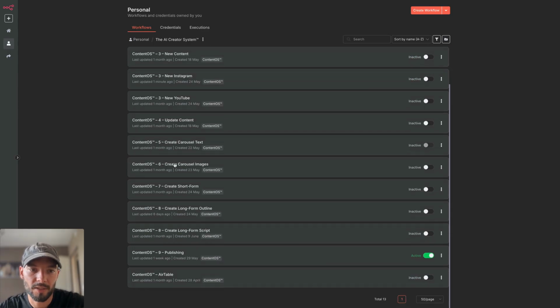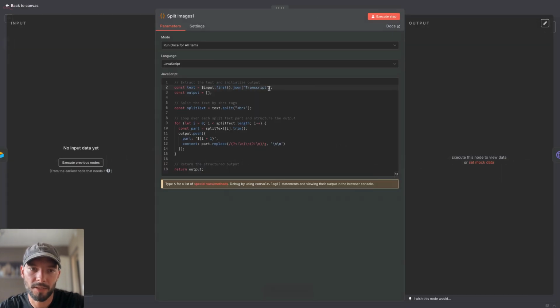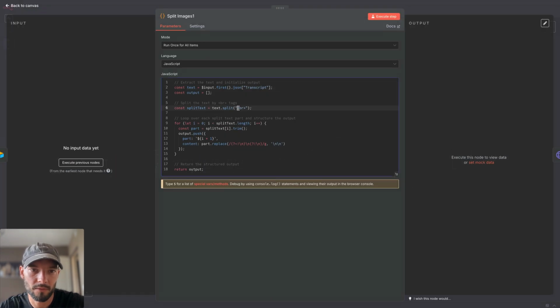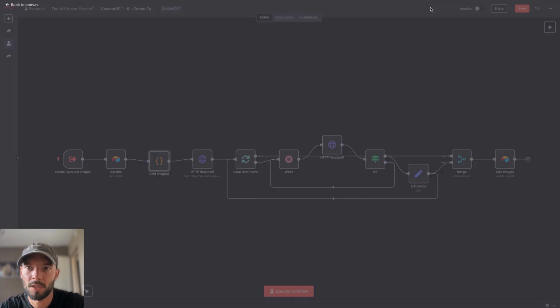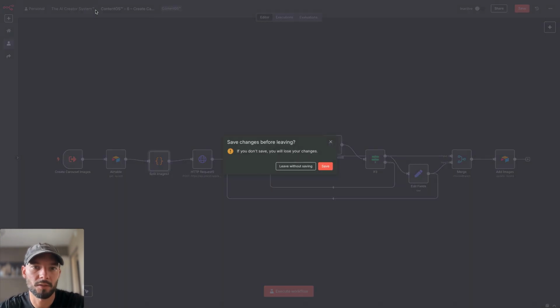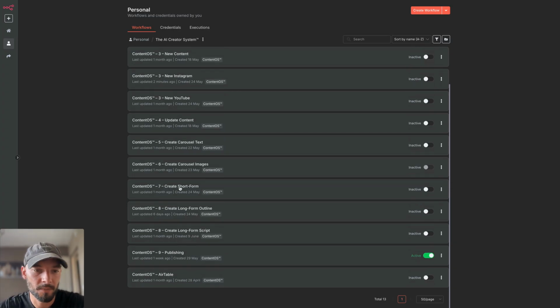Next up, we have the carousel images. So this is using another API. So we create as many images as we have. So we loop over the items, and basically we have the items split by the character break. So here, this is what we have in the text. So we have a break, and this is what is going to allow us to create each slide with the text that we want on each slide.